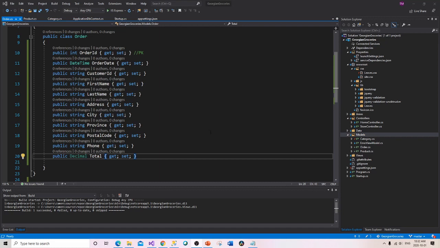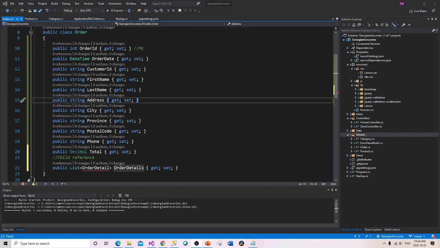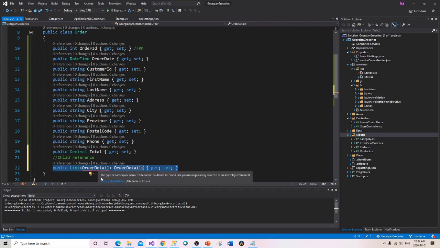So right now I need to figure out what's going to be my relationship to my order details model, even though I haven't created that yet. So I've put this in there, this line here. Okay, this is my child reference to my order details. And obviously I've got an error because I actually haven't created the order details model or class yet. Okay, so obviously that's going to be the next thing that I want to put in there.